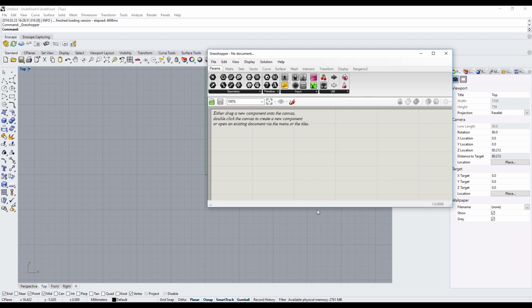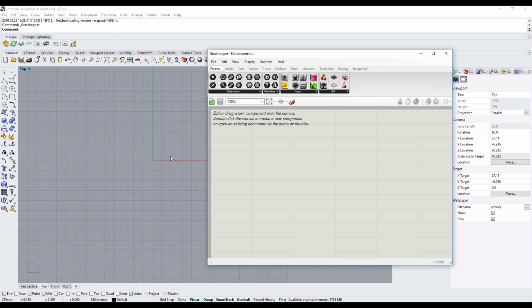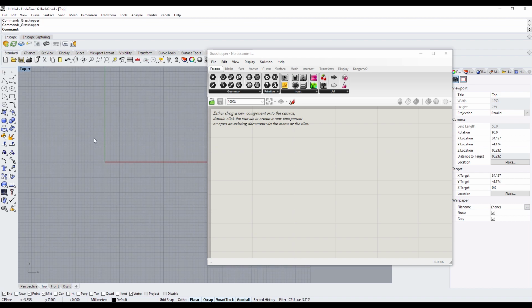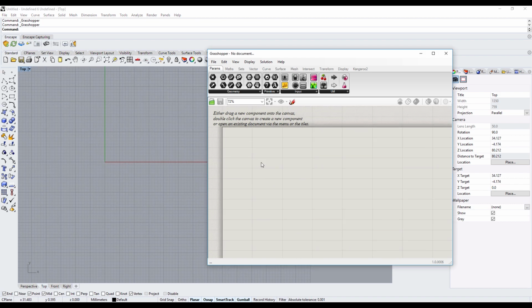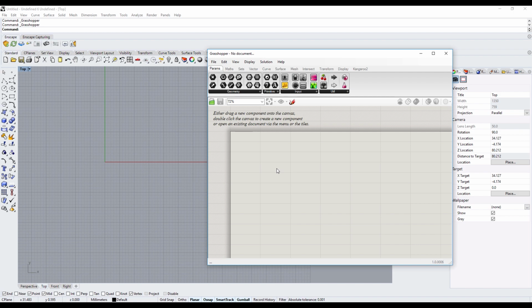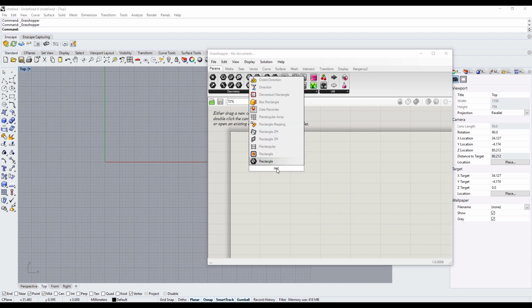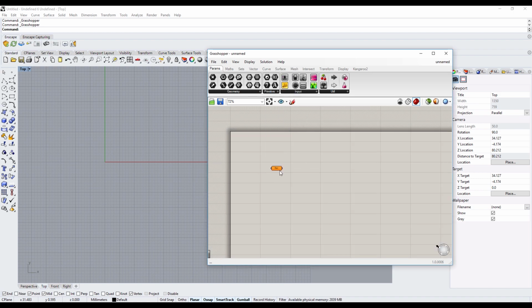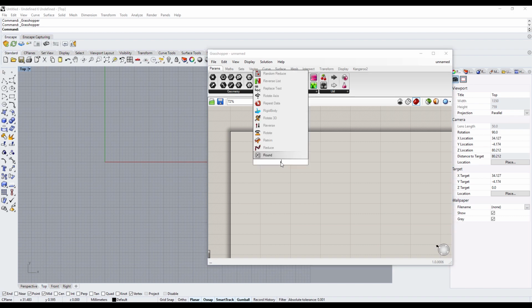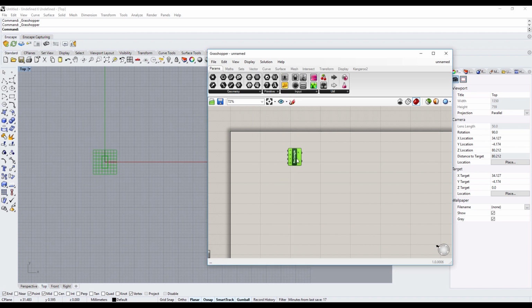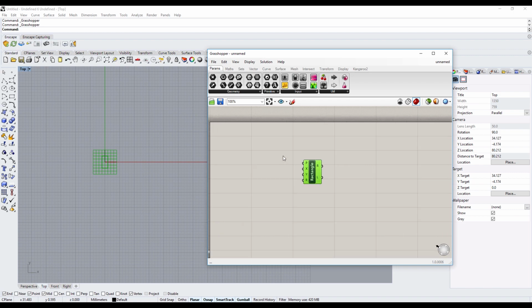Now you are inside Grasshopper. Let me prepare this window. Before we do anything, we need to create a rectangle. So let's find the rectangle. Double click, and type rectangle. So it's here, as you can see, and we have a few settings.